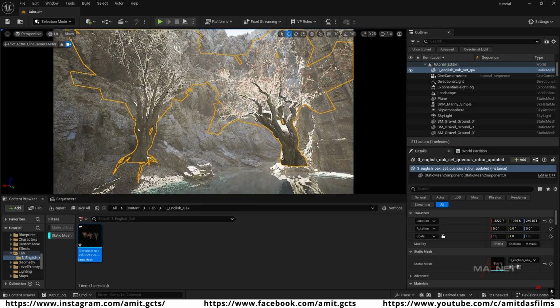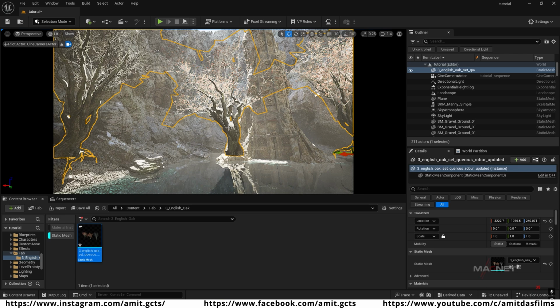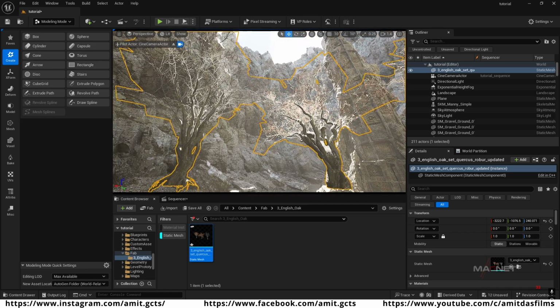So in order to use the single tree, we're going to make those trees disappear here. So how can we do that? We go to select this asset here, then we go to the selection mode and go to this modeling. Then we're going to create a Boolean cut.